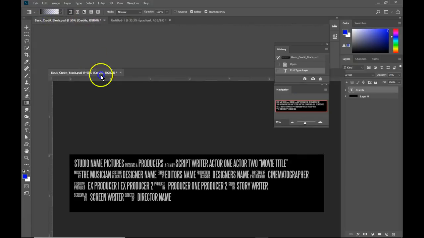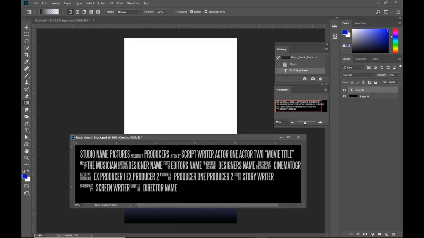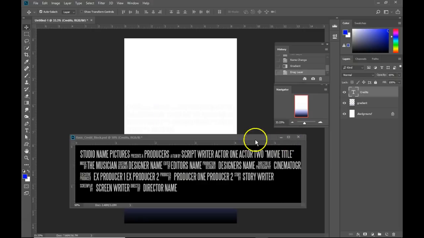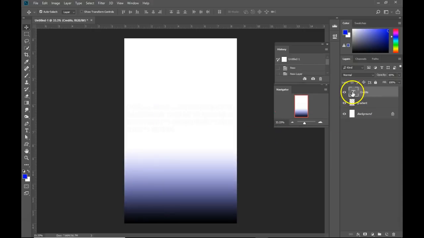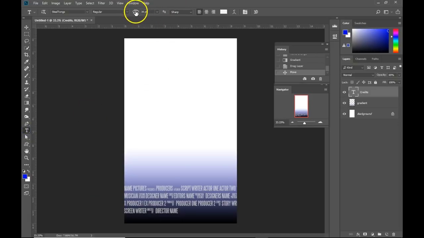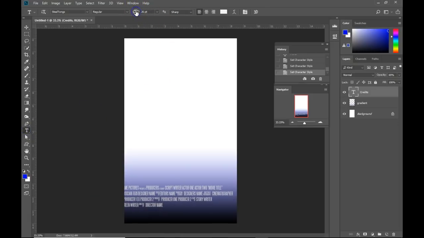Now, once you've got your gradient in there, you're going to pull in your credit block. So the easiest way is to undock this so you can see it. Take your move tool, point to it, click and drag, and let go. Now, bear in mind it's white, so you may not be able to see it right away. So here it is. I'm just going to take my move tool and get it down here. And there we go. Okay. So you can see immediately it's going to be a little bit too big. So just click on your type tool and don't select anything and just drag to the left a little bit.